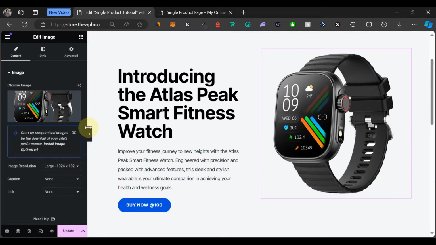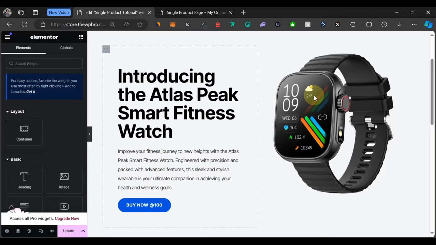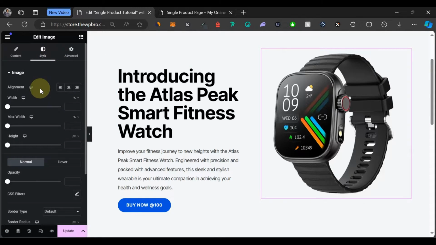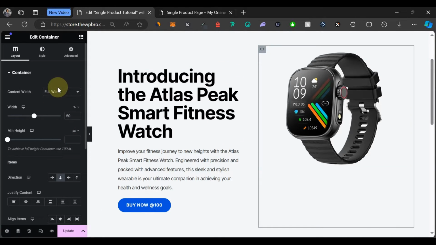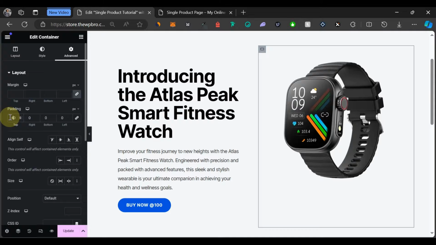Okay, now let's take a look at how this image looks. It's too big. Let's reduce the width for this image. Now what we're going to do is to click on this image and then come to style, and under the width we're going to set it to about 80%, and also we're going to add a padding to the second section here. Come to advanced, unlink the values, and then add about 40 to the top.